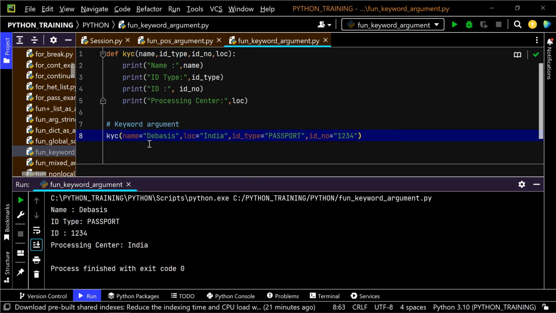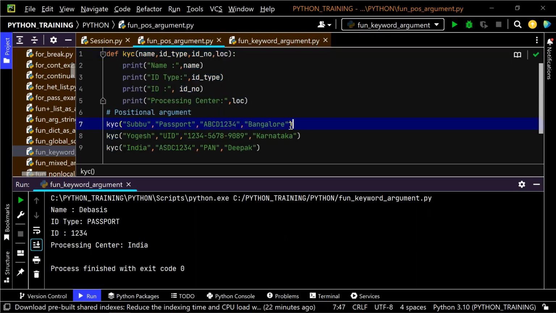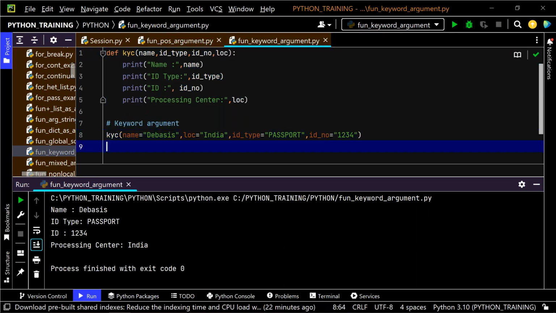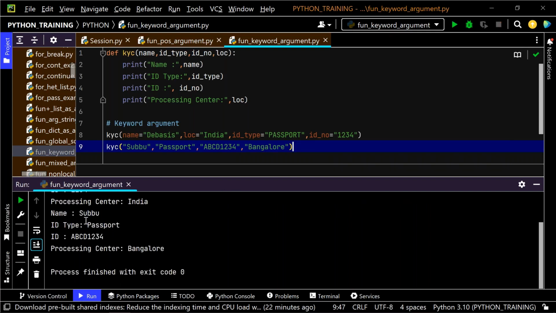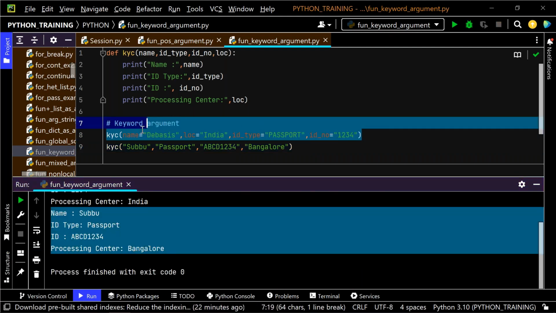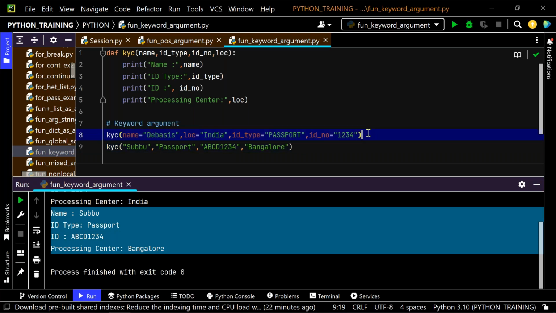Whenever you are calling this function, I can call this function like this: already Subbu, passport and all these details are there, and I can specify this either in the order or in the key value pair. Now if I run this, here you can see this is how it is going to work. Here you can see Subbu's details and here you can see the other person's details.